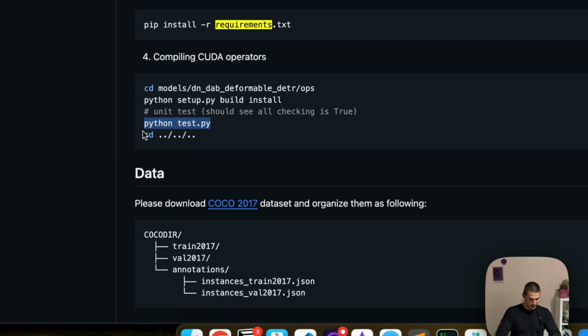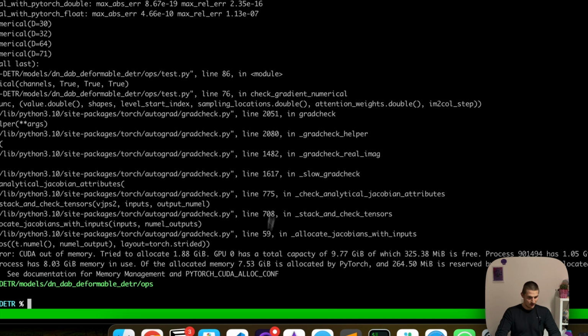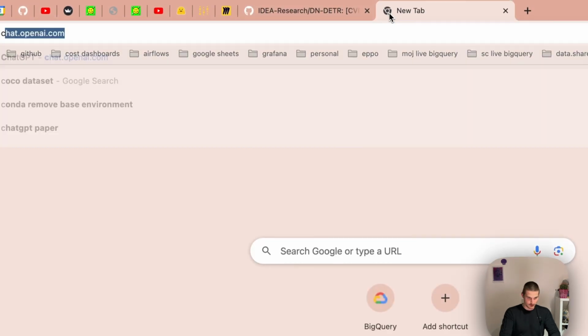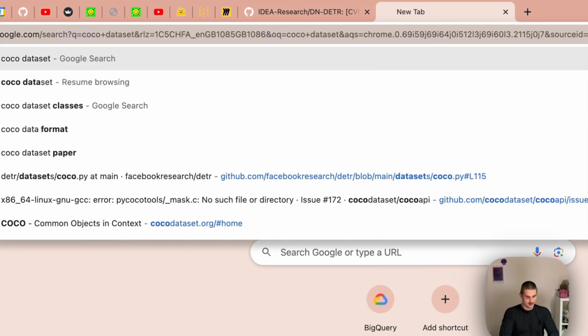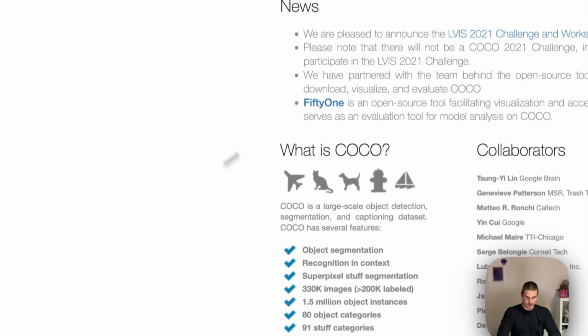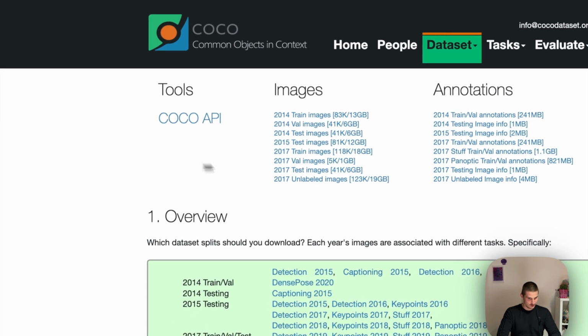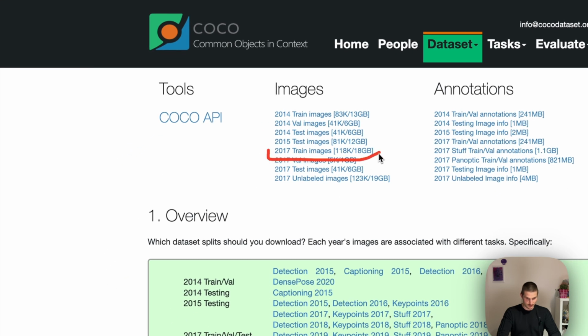So now we are pretty much ready. And now the final one is to just get the data. And to do that, we just Google COCO dataset. The very first website is cocodataset.org. So I go to the dataset tab, download. It's all just open for everyone.